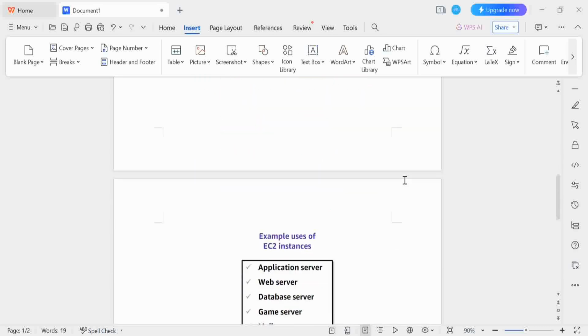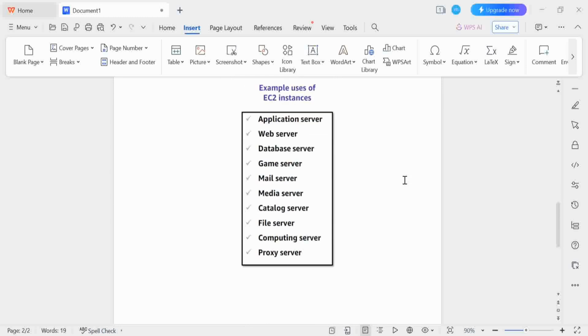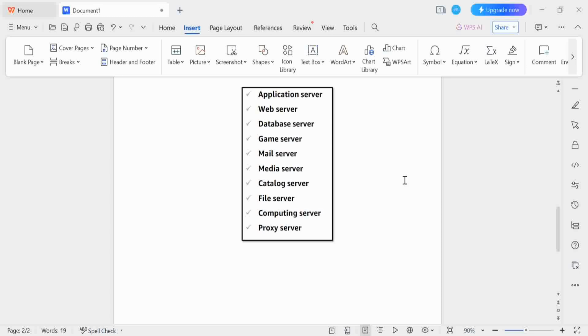So before going to the practical part, let's understand what is the use of EC2 instances. We can use EC2 instances for launching an application server, a web server to host a website, and a database server to create a database and manage a large amount of data, and a game server, mail server, media server, file server, proxy server, almost any kind of server we can launch through an AWS instance. So let's get to the practical part.